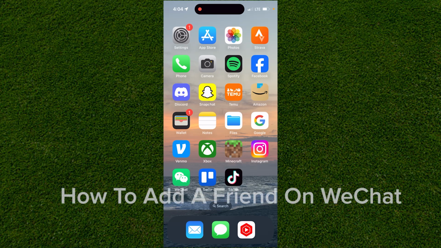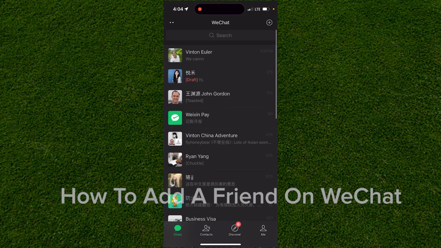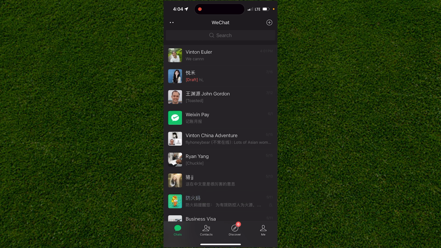First thing you do, you open up the WeChat app, where from here, you just are brought to this screen like so after you log in. Now from here, you can do a few different options. First, you can go to the top right hand corner of the screen, click on the plus icon, where you can actually click on the add contacts option.